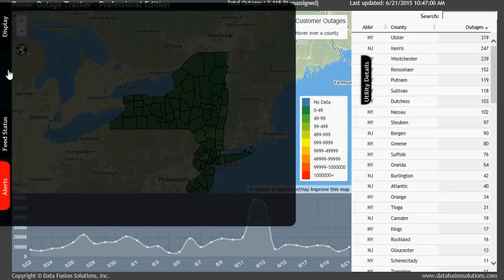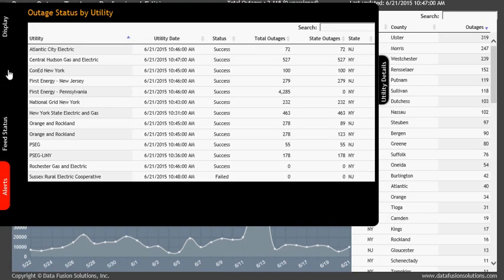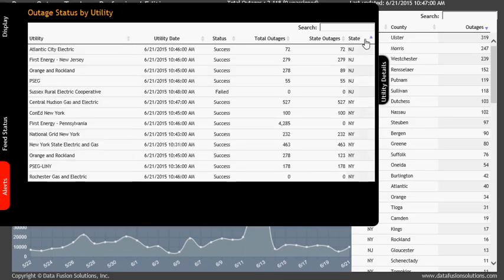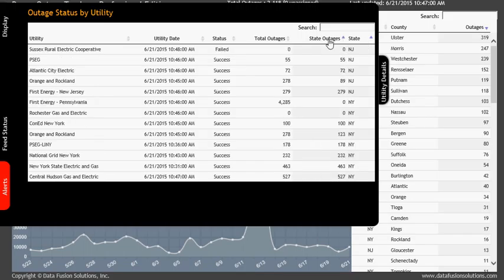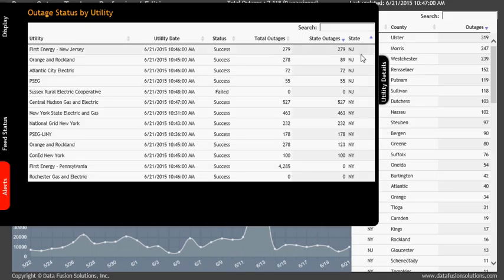Now, if you go over to utility details, it will show the utilities that serve both New Jersey and New York. And when there's something like this showing, there's some really interesting things you can do as far as sorting. So if I want to sort by state, I can sort by the state, and then I can shift and click the state outages, and I'd rather see them in descending. So this basically will show me New Jersey first with descending outages, and then New York. So you can sort on multiple columns by choosing the first column and then shift and choose the second column. And it's a really good way to show different things.